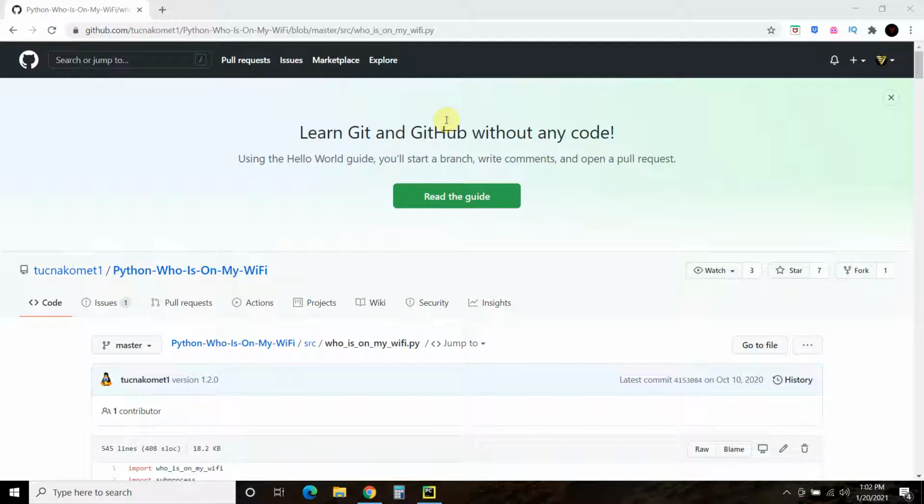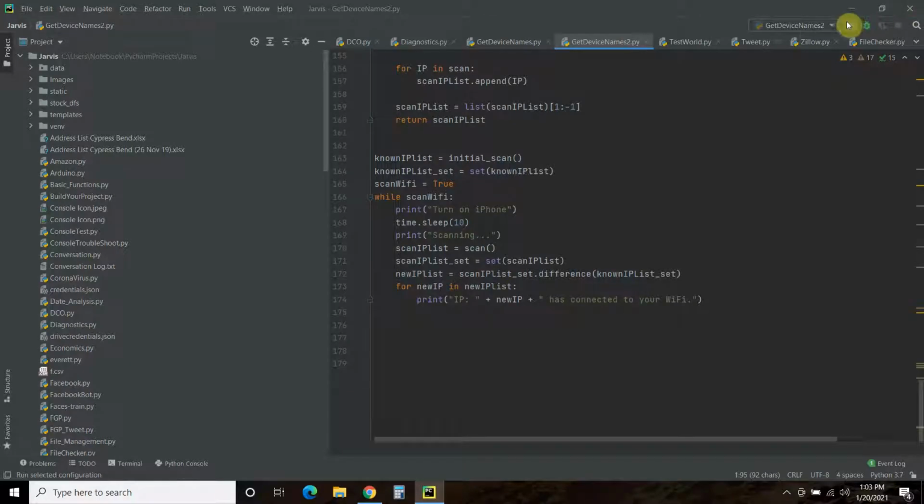First, my iPhone is currently off my home Wi-Fi network. We'll do an initial scan and assume that all of them are friendly IPs, and then I'll be prompted by print statements that I put in myself to turn my iPhone back on the Wi-Fi, and then we'll scan again and detect the new IP. So let's check it out. Let me run this.